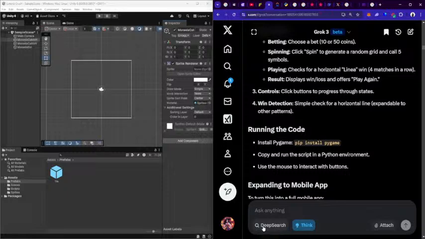So there's a deep search element to Grok, and there's a Think element. The Think element is more if you want Grok to make calculations for you and that sort of thing. Deep search pretty much does all the internet scrubbing and reference scrubbing and gives you all the information that you need.